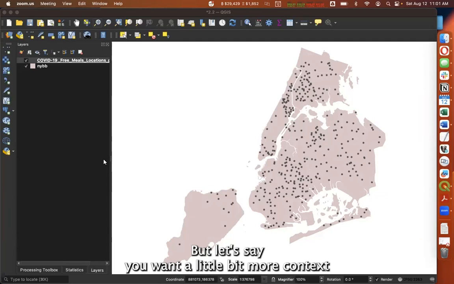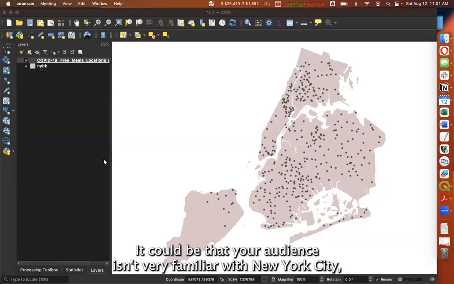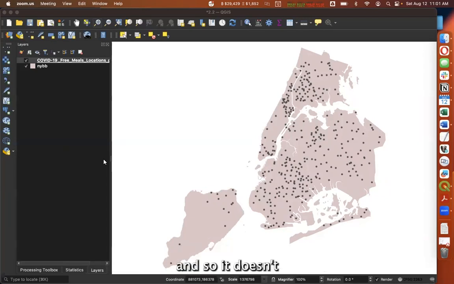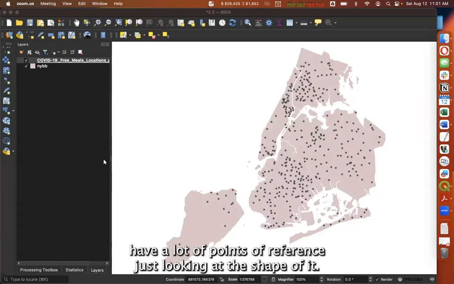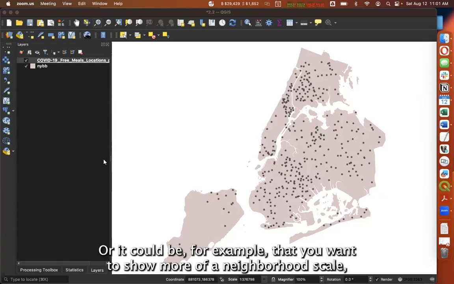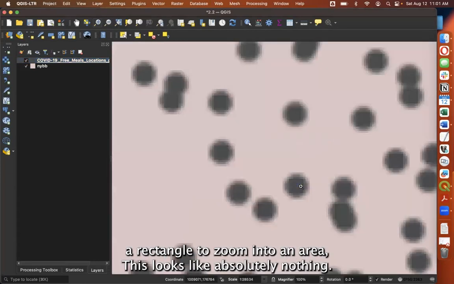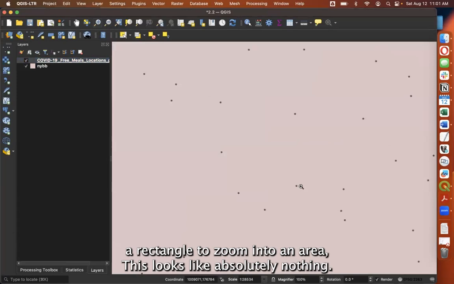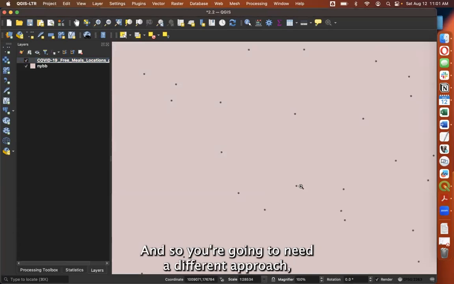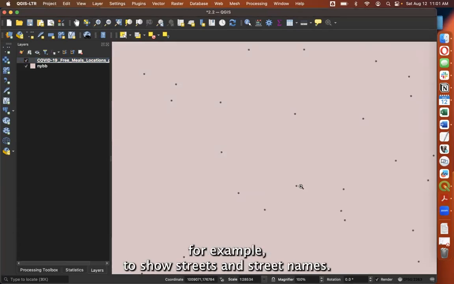But let's say you want a little bit more context for viewers, which could be for a variety of reasons. It could be that your audience isn't very familiar with New York City, and so doesn't have a lot of points of reference, just looking at the shape of it. Or it could be, for example, that you want to show more of a neighborhood scale, in which case I'll show you. If I click the zoom in tool and then draw a rectangle to zoom into an area, this looks like absolutely nothing. And so you're going to need a different approach, for example, to show streets and street names.